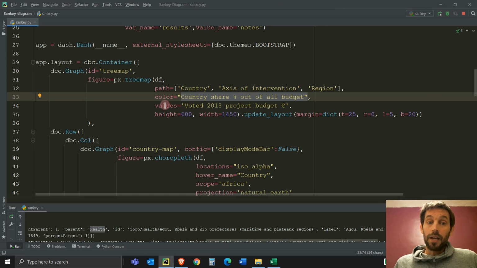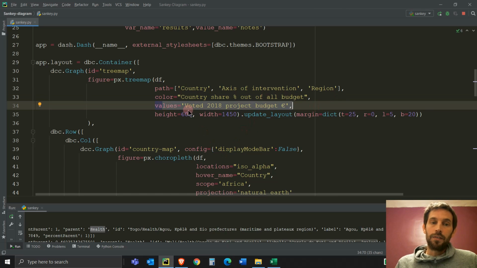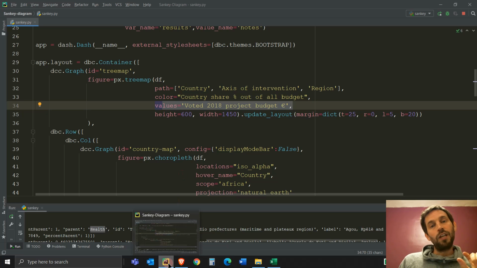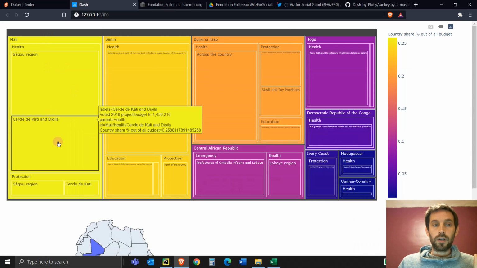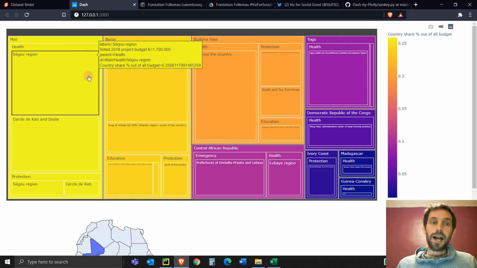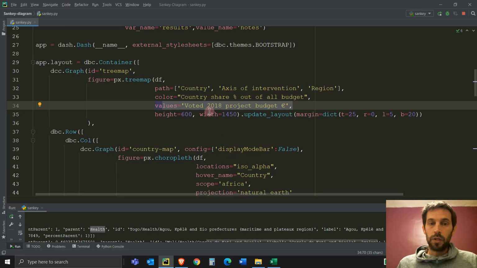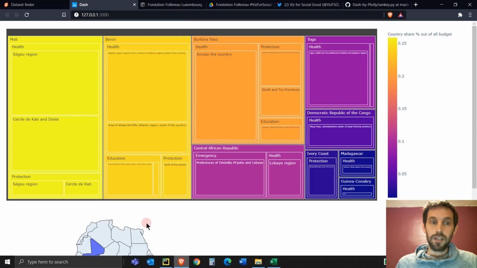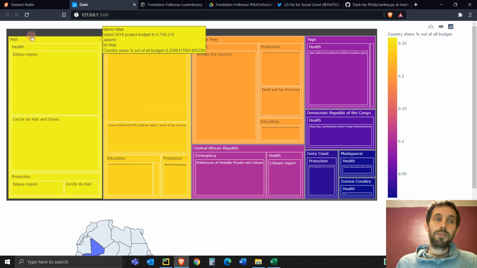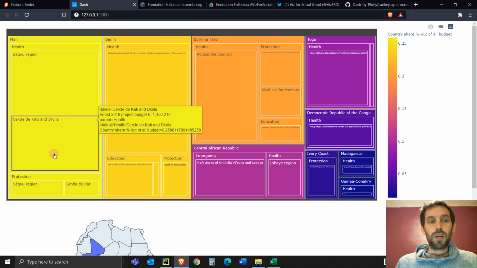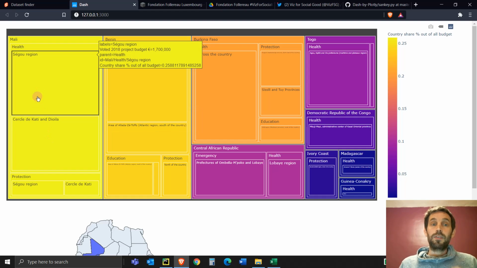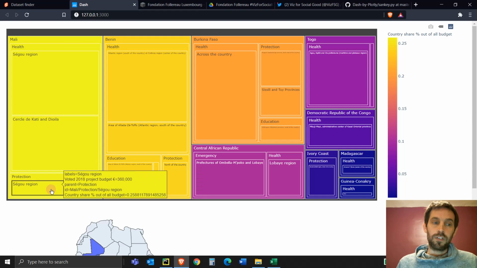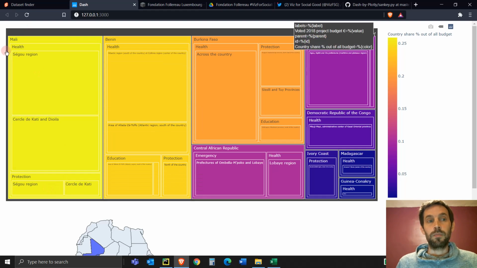So that's the color, and then values. Values actually changes the sizes of the regions or the whole box according to the project budget. Okay, so these project budgets, let's say Mali is using $3 million, these project budgets take the biggest part of the budget. So they're probably taking, I don't know, like $1 million, like $2 million. And then these projects receive a lot lower budget from Mali's budget.